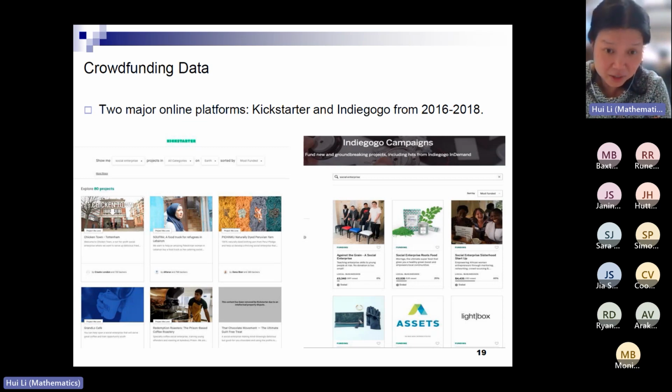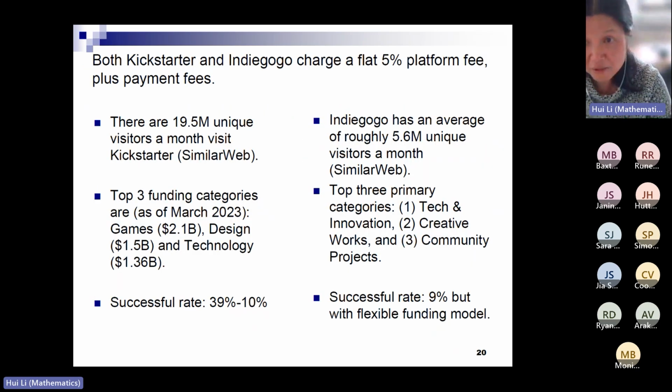On the left-hand side of the screen is Kickstarter, which has a green highlight, and the right-hand side is Indiegogo. These are the two major platforms so far for crowd fundraising. Although both charge the same flat fee, which is a 5% platform fee plus payment fees, so from the fee perspective they're quite standard, if we break into details, these two websites operate differently.